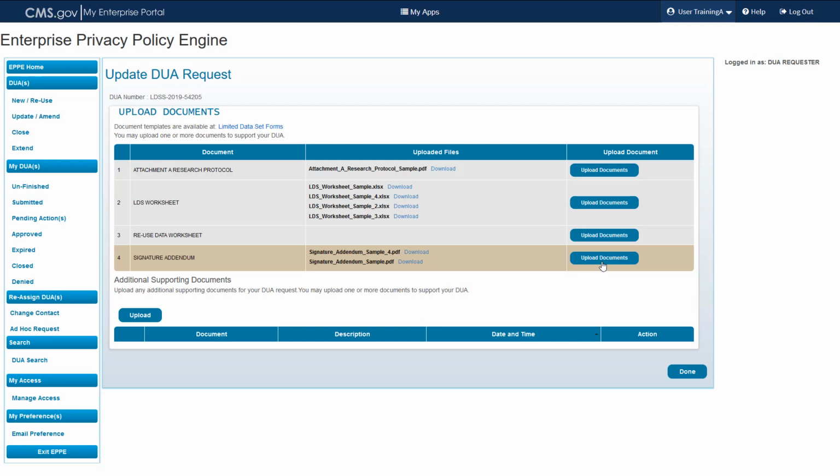Signature addendum is required when adding custodians to an LDS DUA other than the requester through New Reuse and/or Update Amend processes. Please use the appropriate button in the table to upload this document. You can also use the Upload button in the lower left corner of the screen under the Additional Supporting Documents section to add any supporting documentation to the update. For example, any historical documents related to the project study.